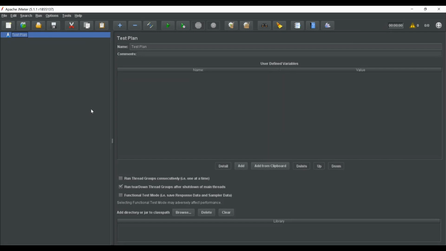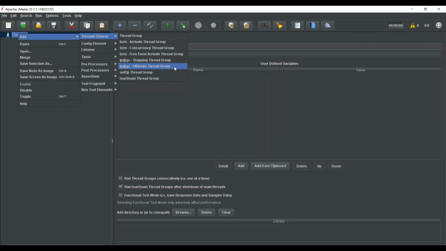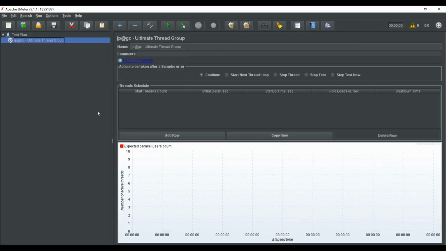We will go ahead and add one of these newly installed thread groups, in this case, an Ultimate Thread Group. The first thing you will notice is the intuitive graphical display at the bottom of the configuration page for this thread group. It will become clearer what this is showing once we add some entries to the thread schedule, so let's go ahead and do that.